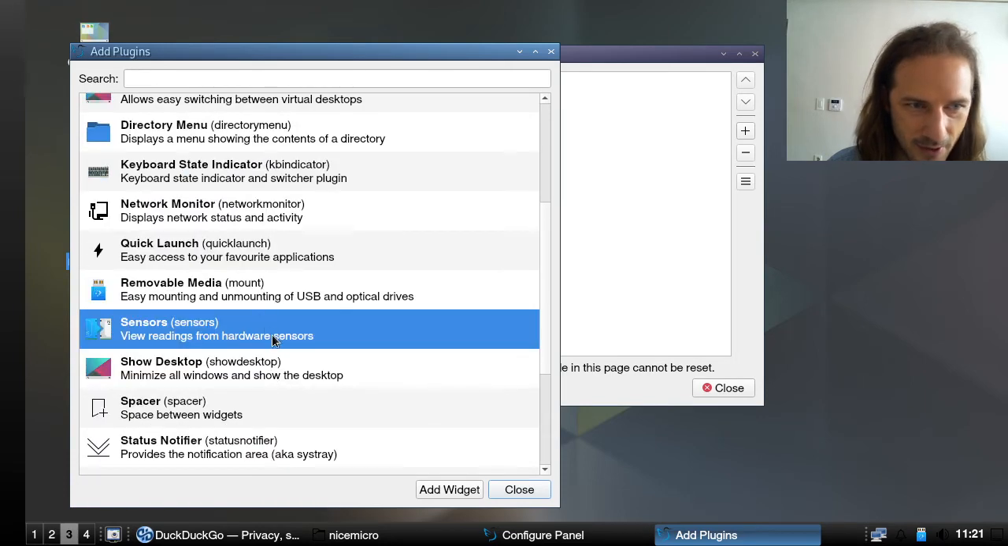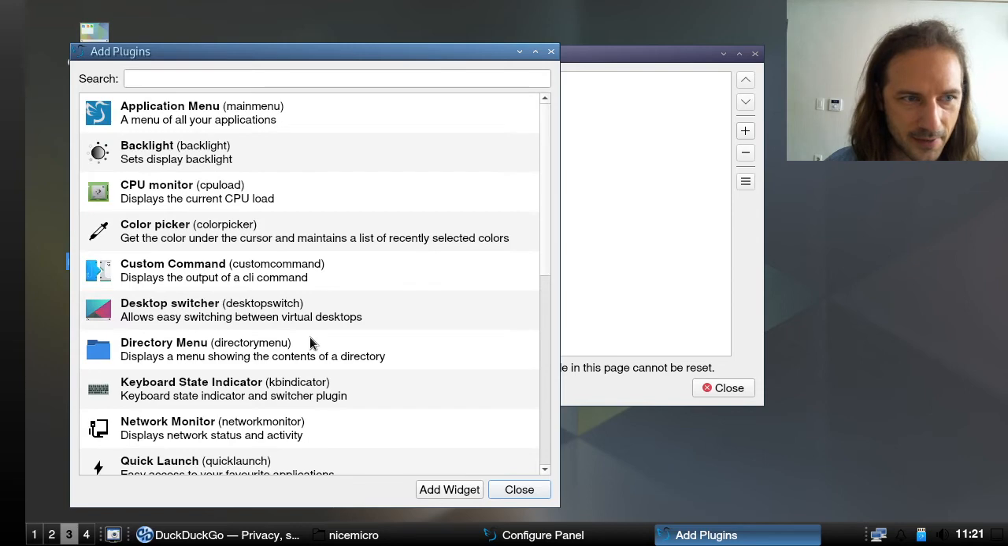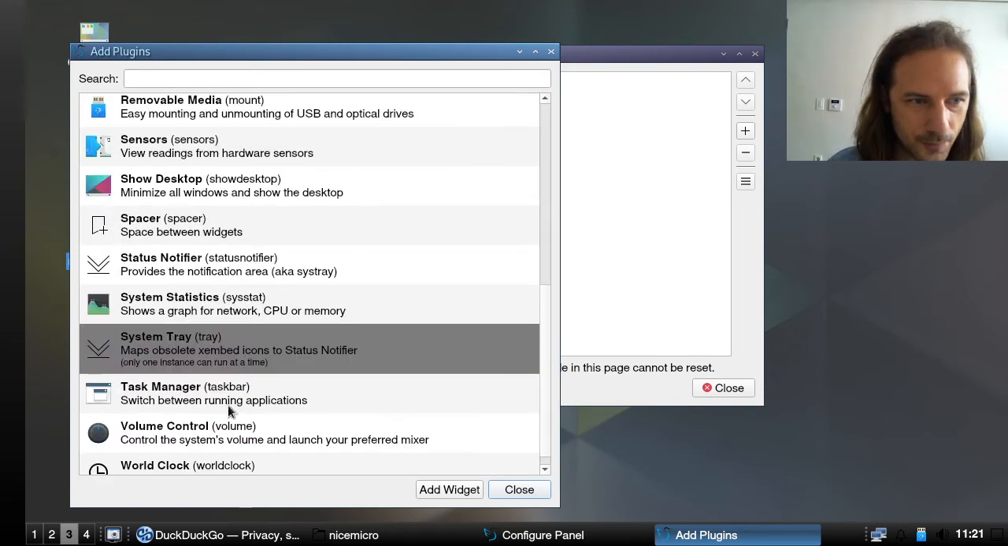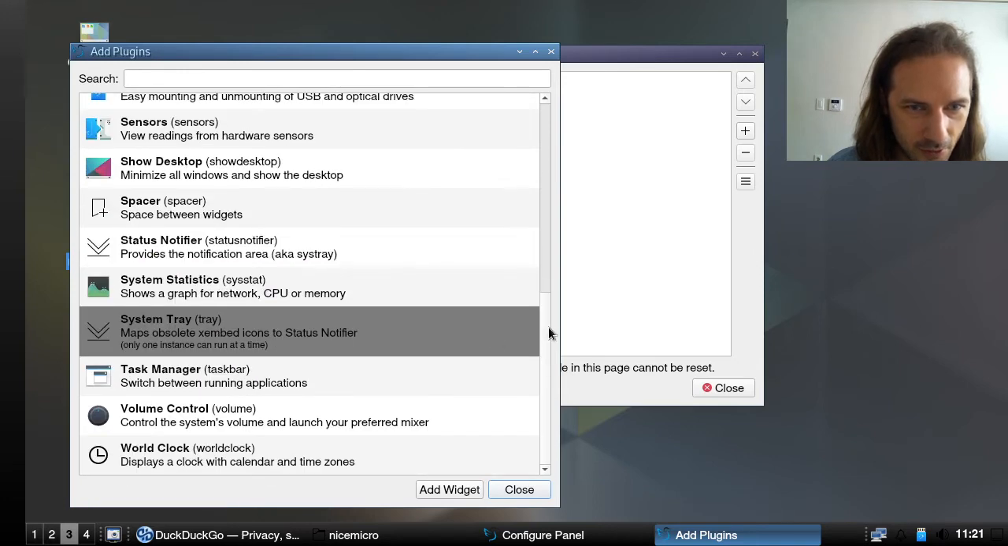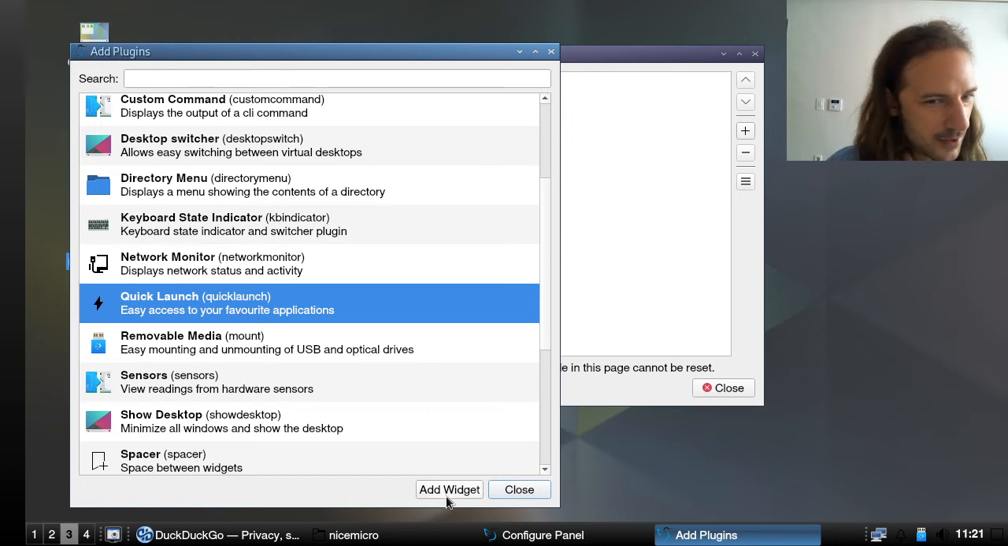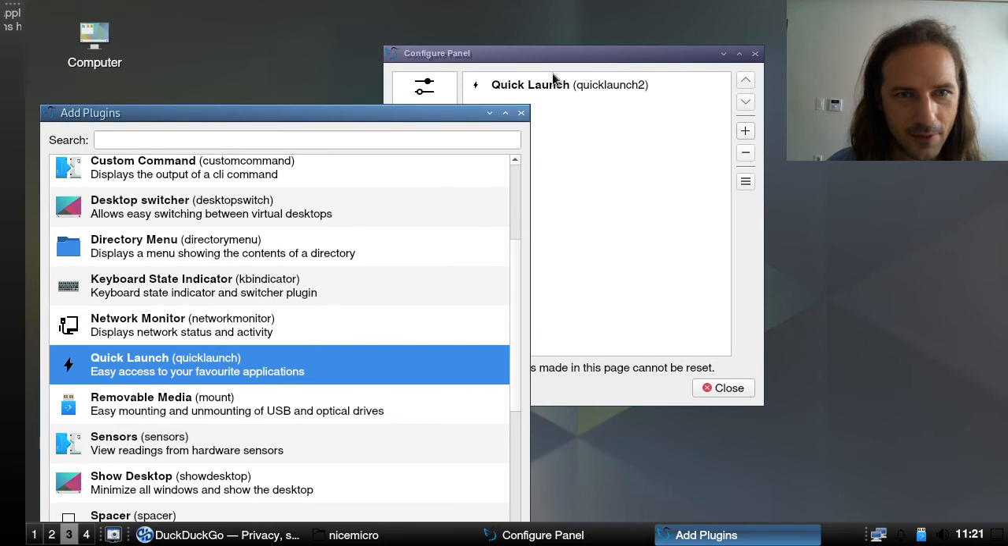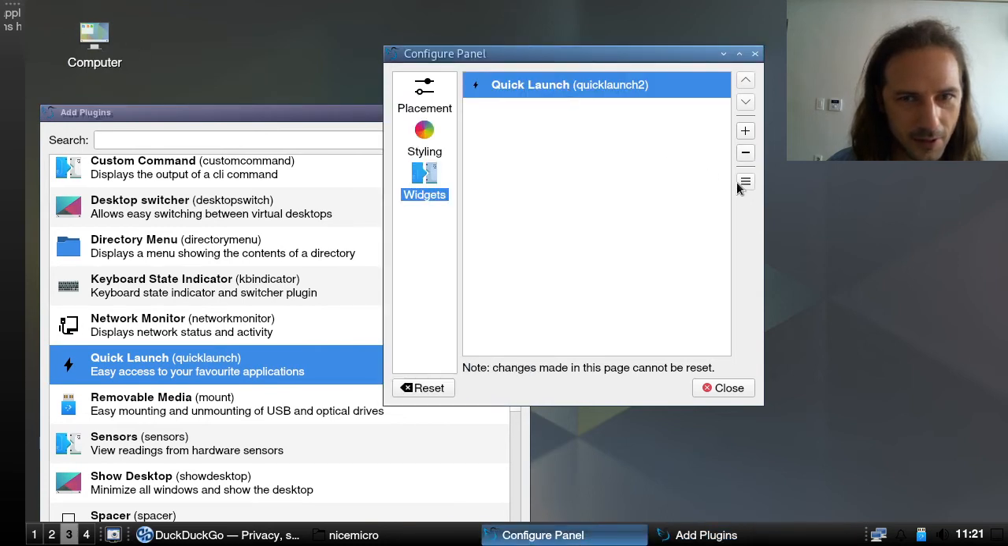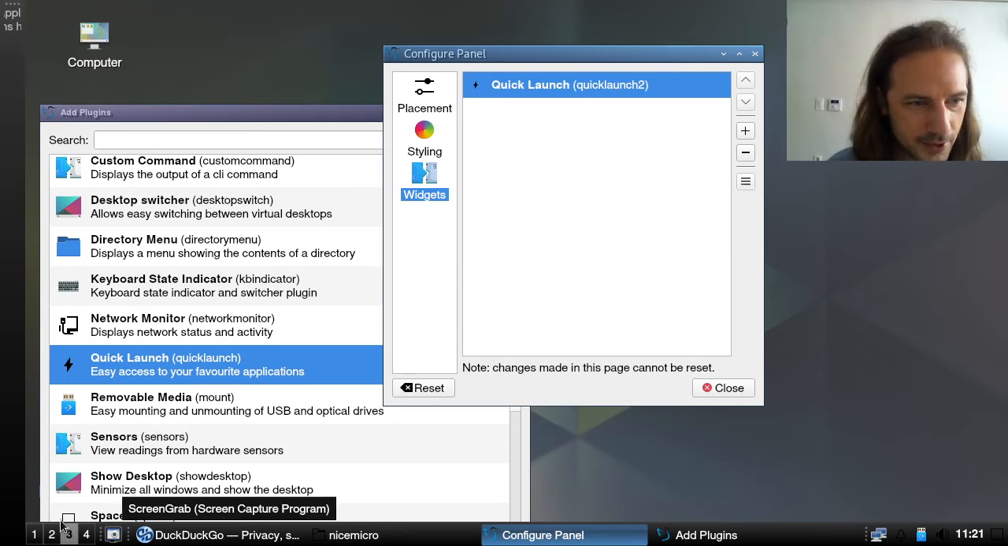There are sensors. If you have hardware sensors, you can add that one too. I know some people like quick launch, but scrolling with the mouse is very weird. Easy access to your favorite applications. So if you have too many applications, but you don't want everything in that, I guess you can configure a quick launch. No? Oh no, this is the quick launch we had. Do we just drop things there from the menu maybe? Where did the menu go? I guess.